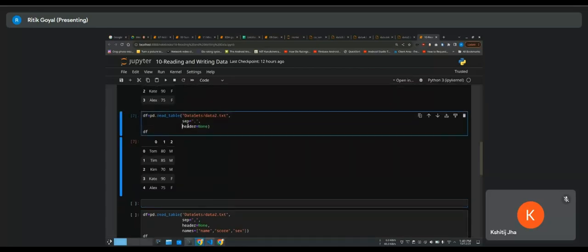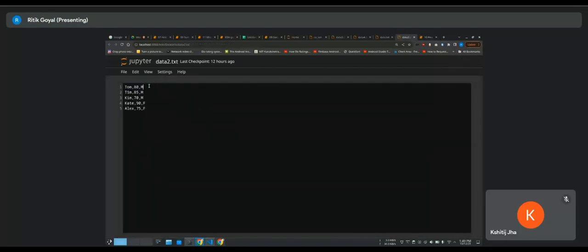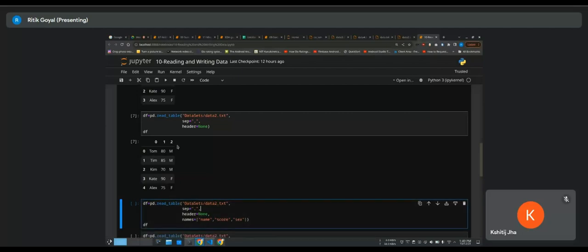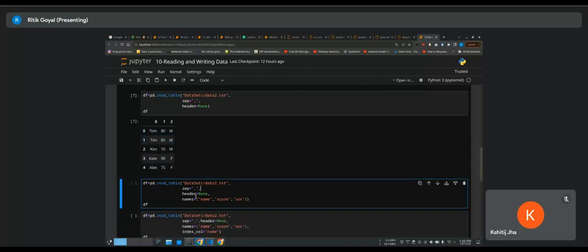So now I specified header as none. That means I don't want the first row to be treated as a header. By default it gave numbering 0, 1, 2, just like the index. It also gave the columns the names 0, 1 and 2. So this is what I got. If I specify header none, we get all the data inside as rows, not as a column header.